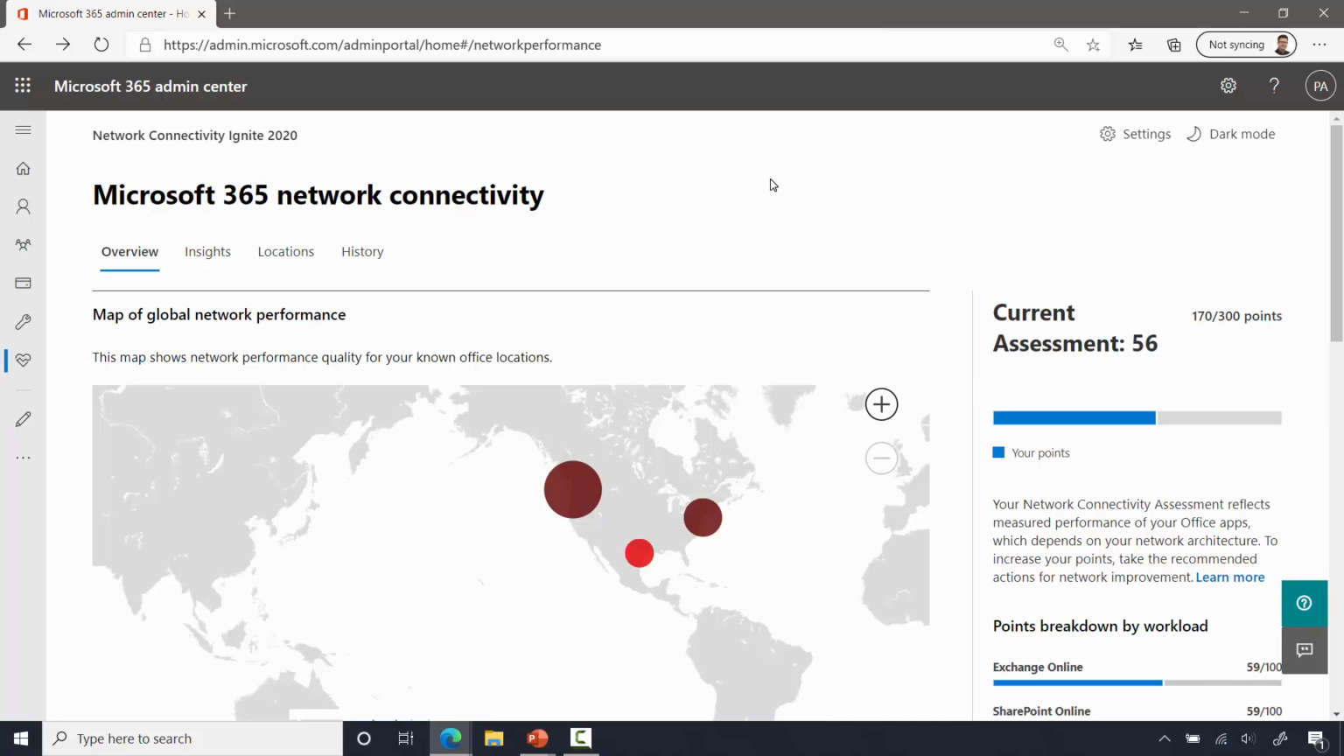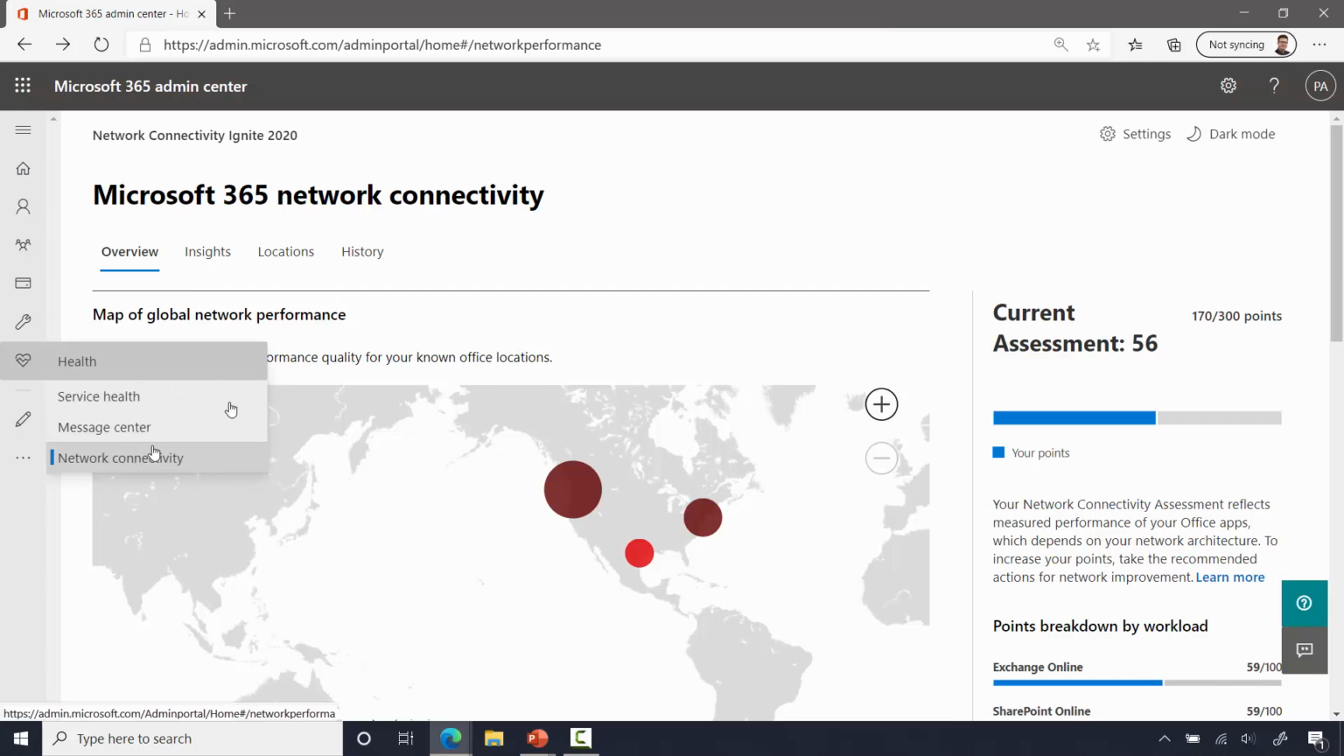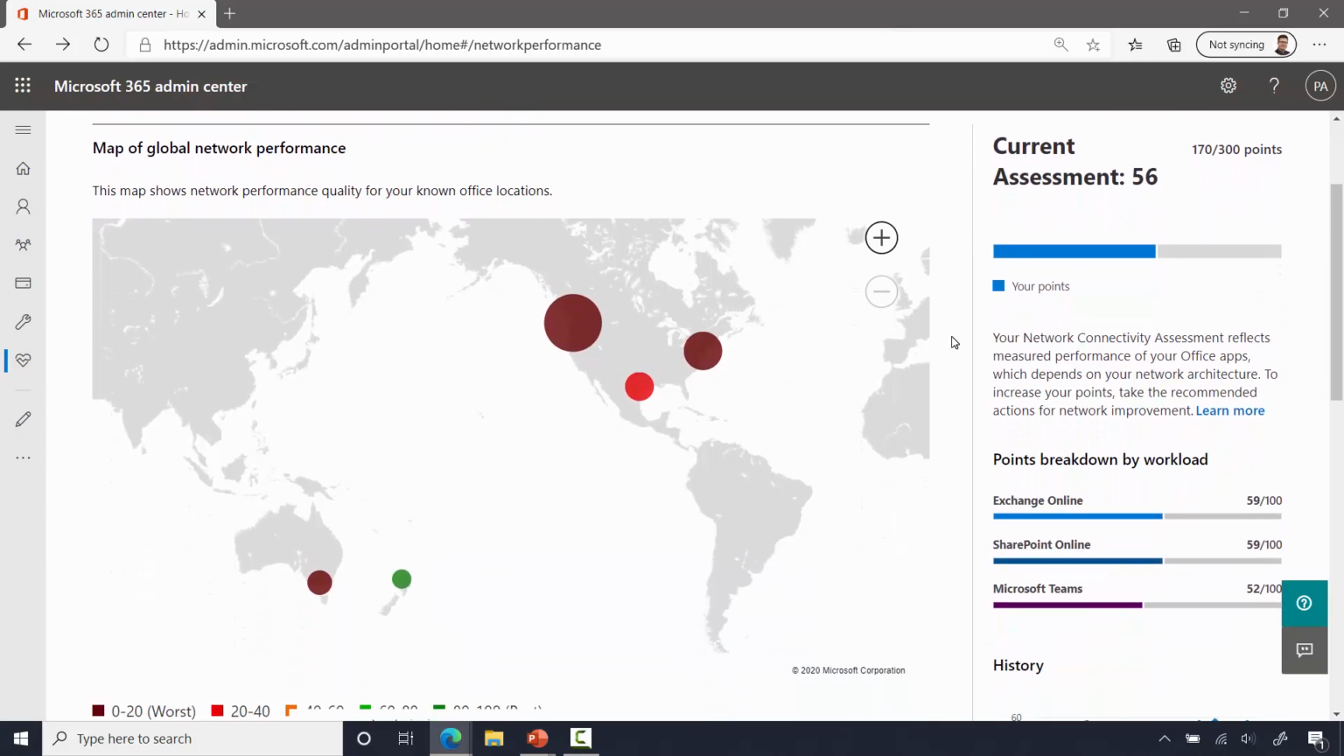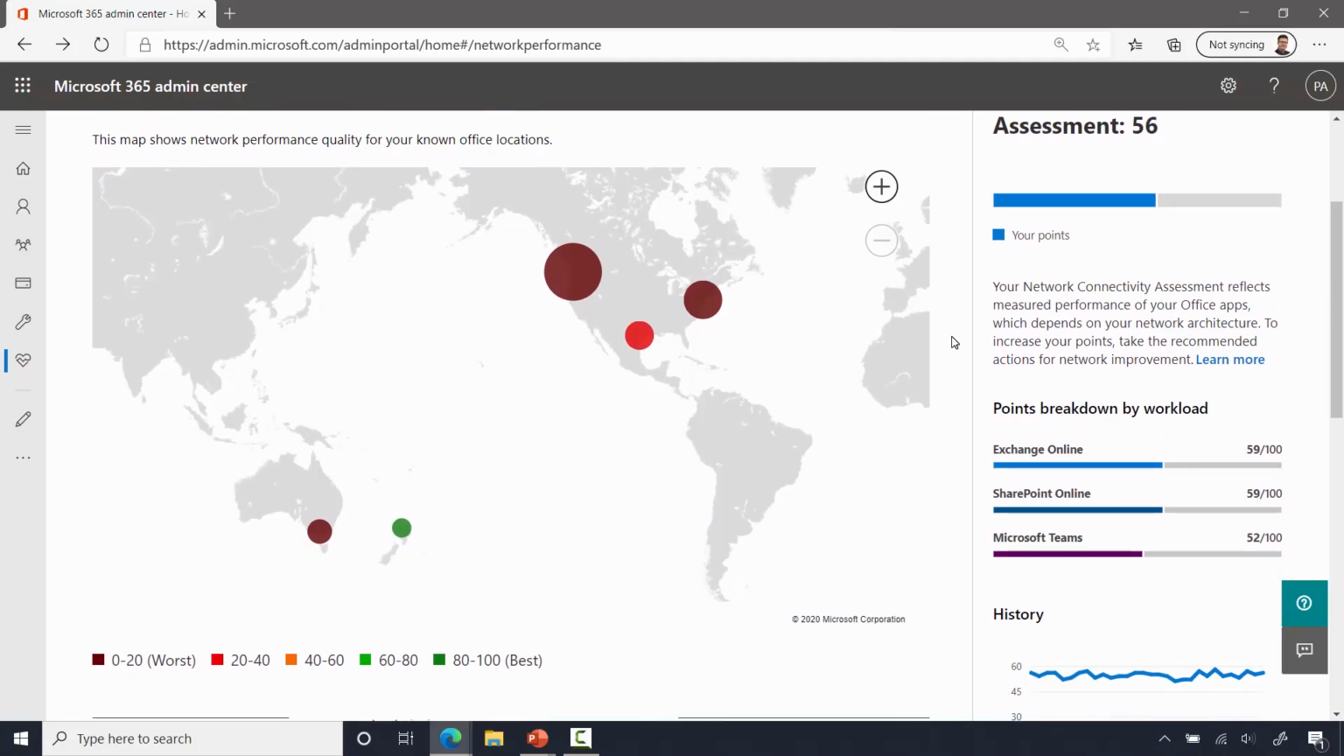Here's the Microsoft 365 Admin Center, and you can see that I've already switched over to the network connectivity page here. Let's take a look. The first thing I see is I've got a map, and this map is showing my office locations, and each circle on the map represents one of my offices. The size of the circle indicates how many network measurements I got. It's also going to indicate how many users are at that office, and the color of the circle is indicating the network assessment. So the network assessment is this dark plum color here for this location.